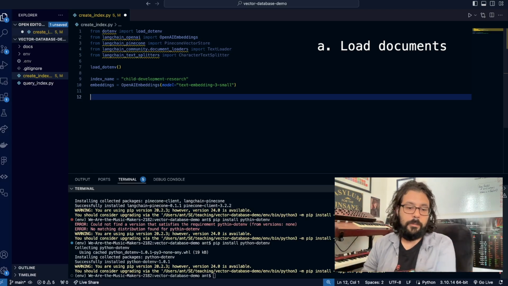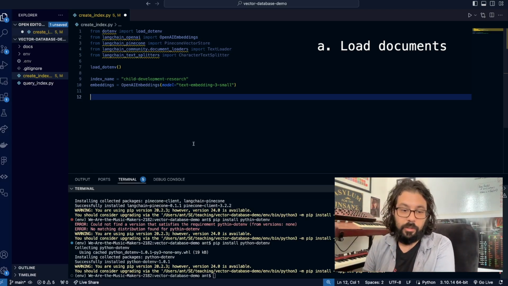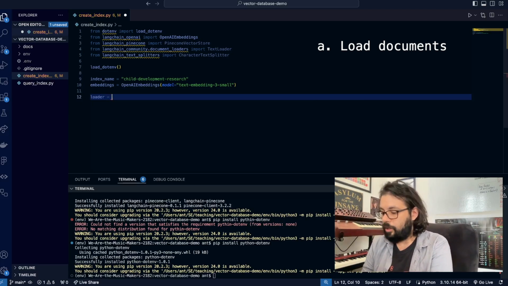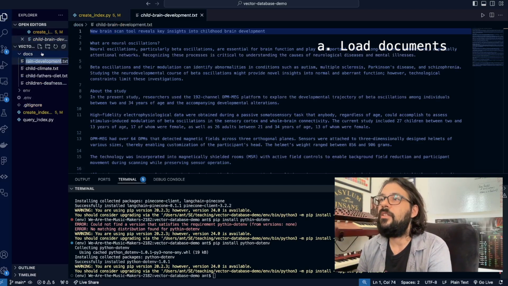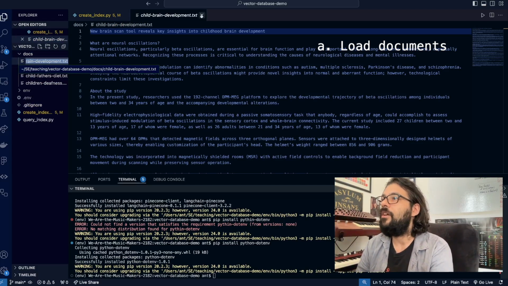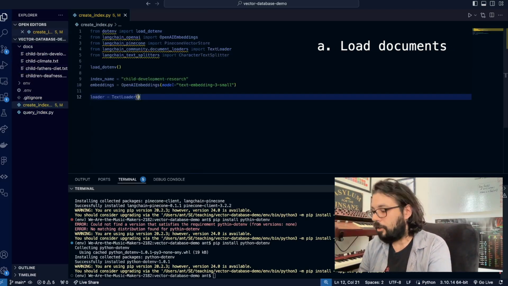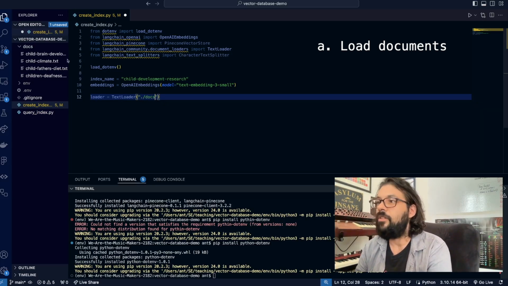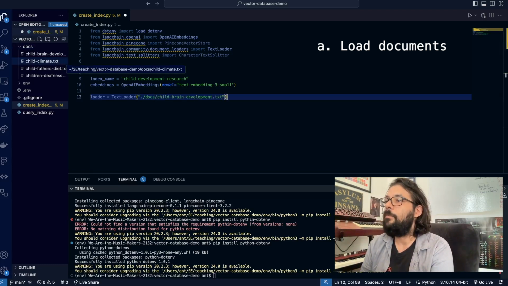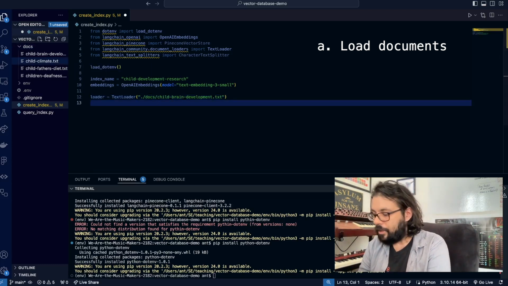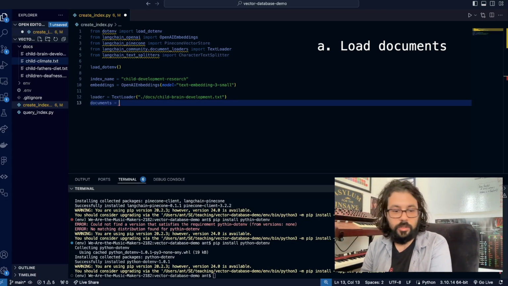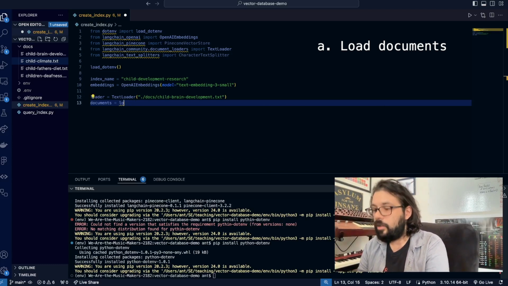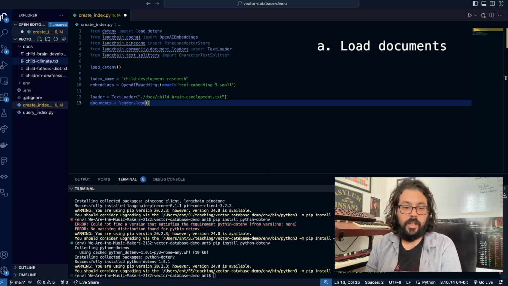Okay, so now we're going to load up the documents and we're going to split them into chunks so that we can upload them into Pinecone. We're going to start with the text loader just so you can see how this works. So we're going to create a loader, TextLoader, and let's say I only wanted one of these docs. Let's do this one, child brain development.txt. So now you're going to pass in the relative path. So it's going to be docs, because it's under the docs directory, slash child brain development.txt. And then we're going to load up the documents. documents equals loader.load.